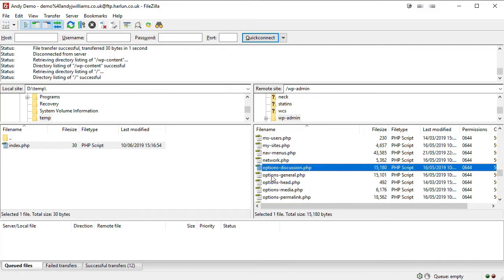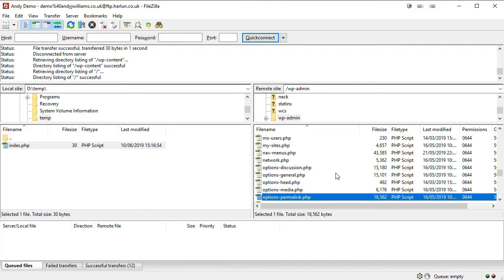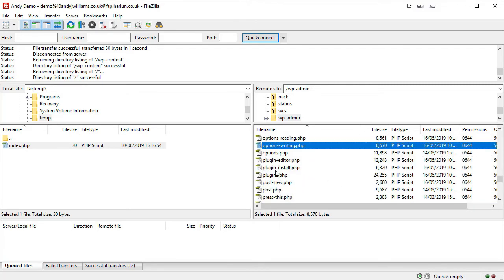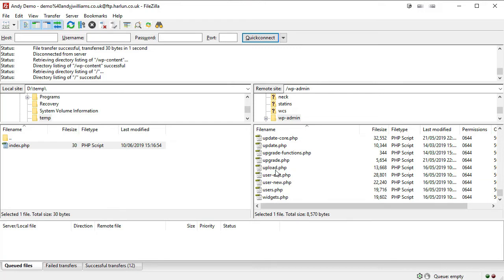We've got the options screen. So in the dashboard, you've got a setup menu. We've got a discussion section, a general section, a media section, a permalink section, a reading section, a writing section. All of these are controlled by these WP admin files.